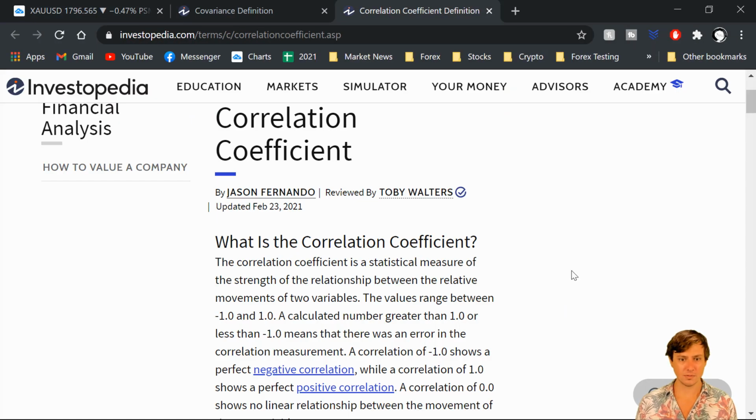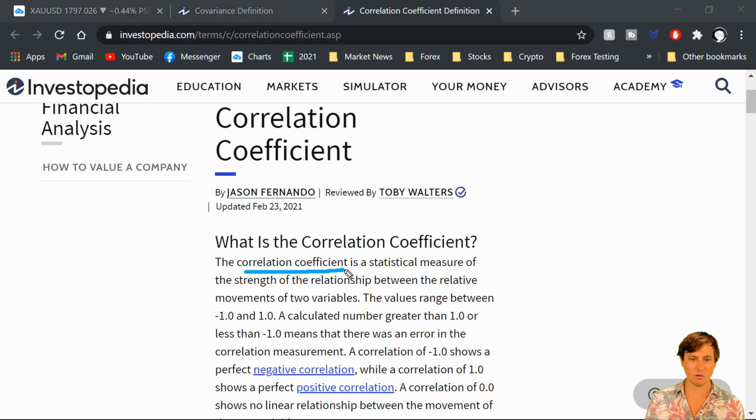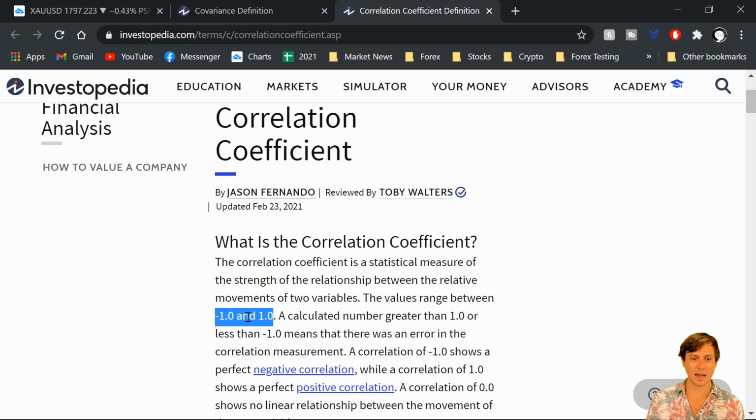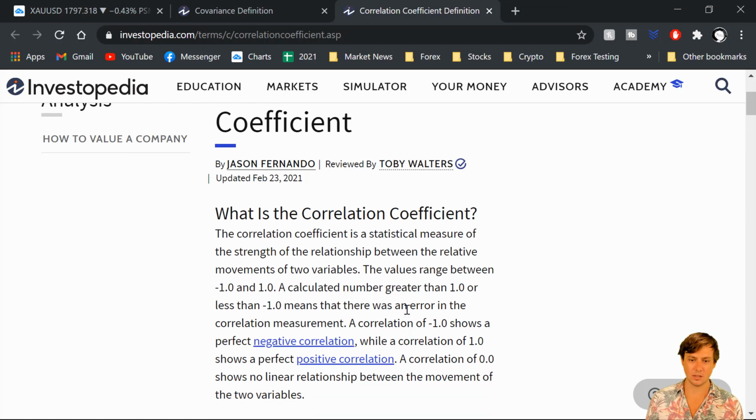So here we are back on Investopedia. I'll leave these links in the video description. And here's a short summary definition of correlation coefficient. The correlation coefficient is a statistical measure of the strength of the relationship between the relative movements of two variables or two markets. The coefficient values range between -1 and +1. If they fall outside that range, then there's been an error in the calculation.